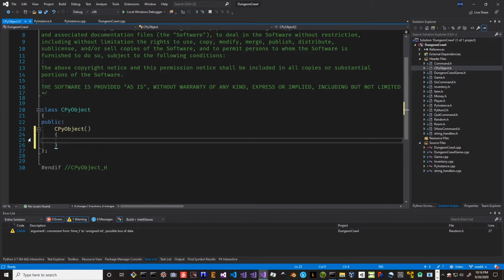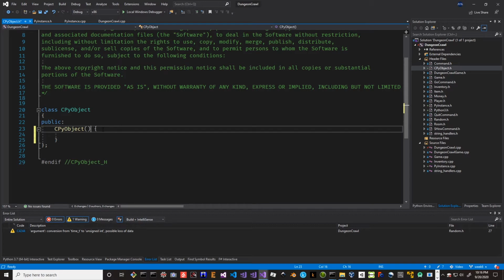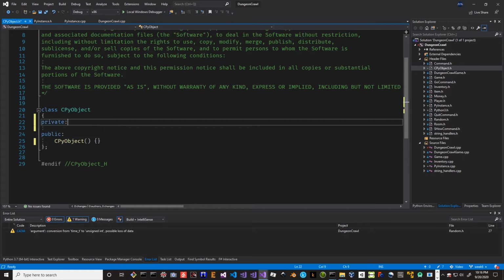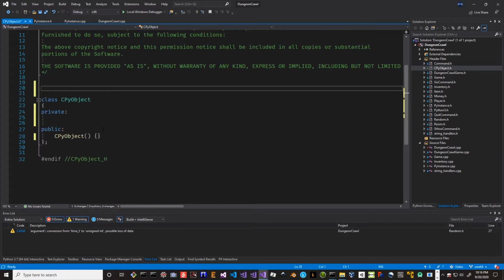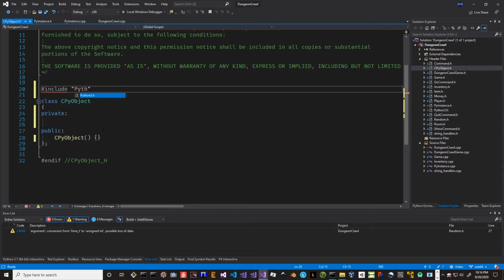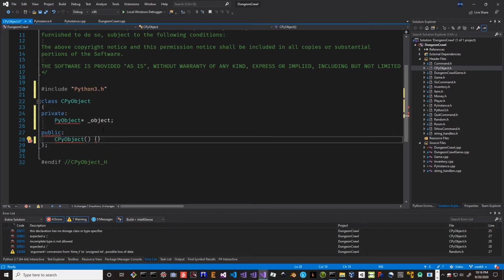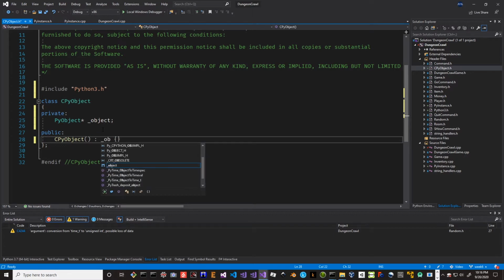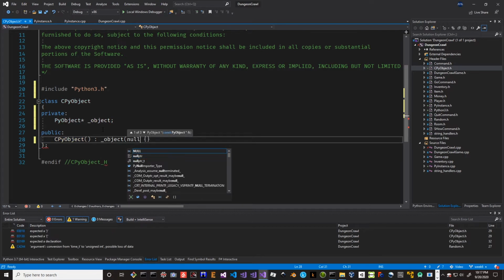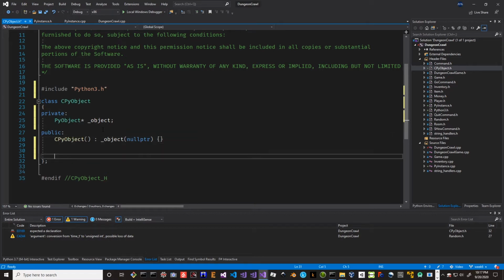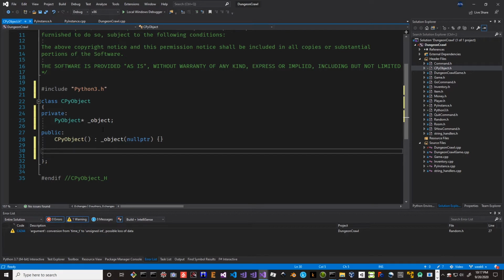We're going to have to create a number of constructors, and the reason for that is that we have to handle the reference counting of these objects that we created here. So we're going to go private, and include Python 3.h because we need a PyObject pointer. We'll just call it underscore object, and we're going to set this to null pointer. So if we just create a CPy object, it's got a null object inside of it.